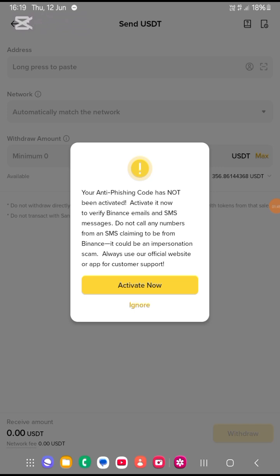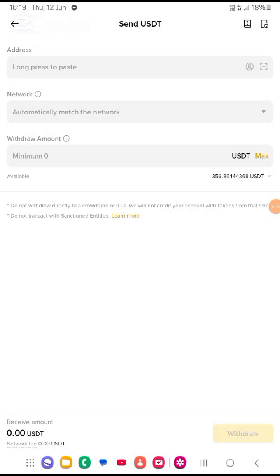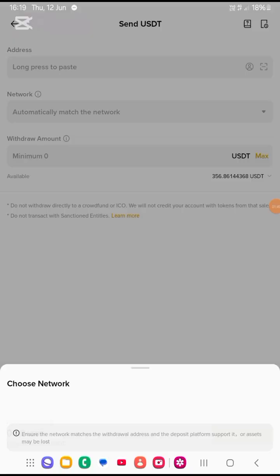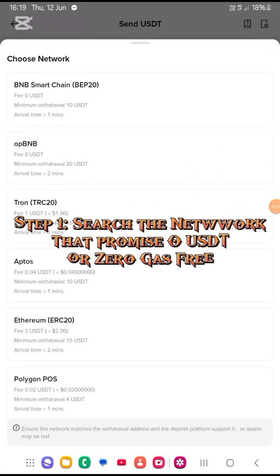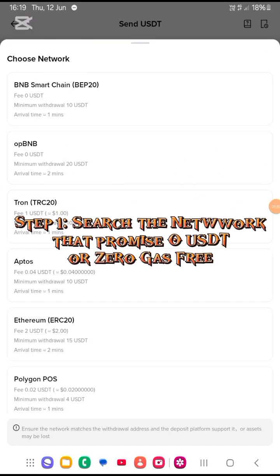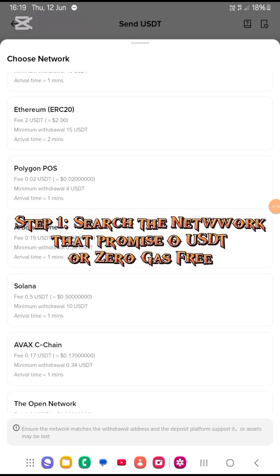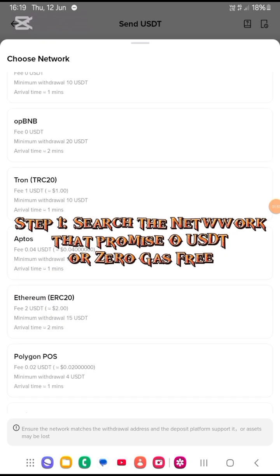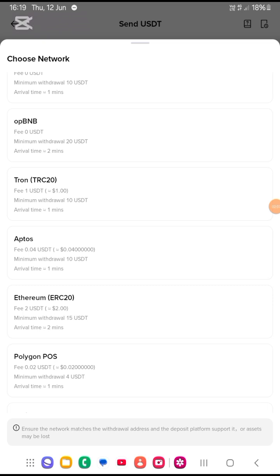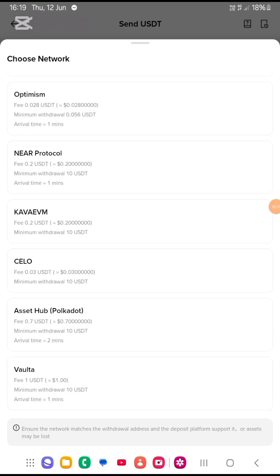So what you want to do right now is find the network that promises zero charges. You have to review all the networks here and find out. This is the strategy right now. You want to find out which of them promise zero charges, and you also want to confirm if that same network is available on Bybit. So the first step is you open your Binance, which I've done. The second step is you find the network which promises zero charges. And how do you know the fee? This is where you see the gas fee.